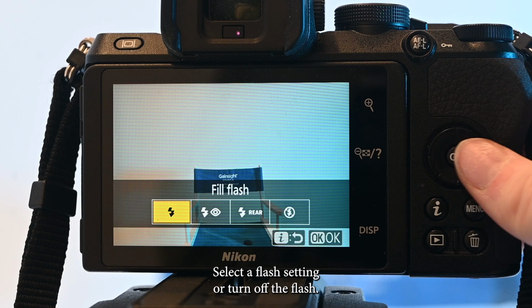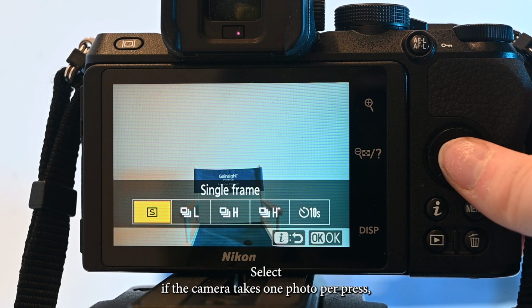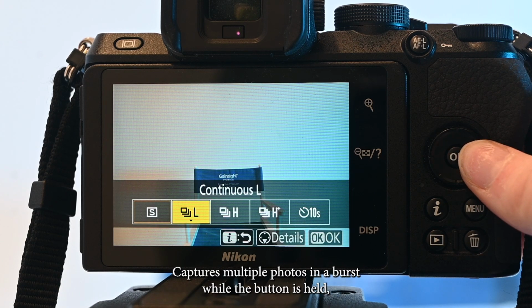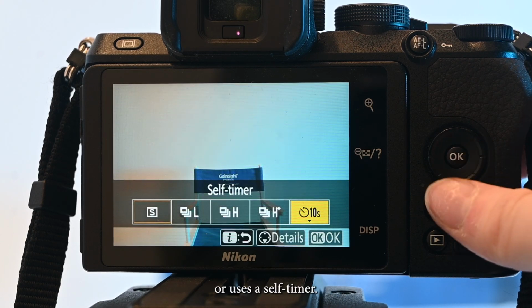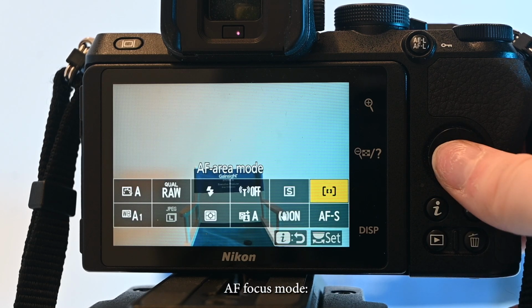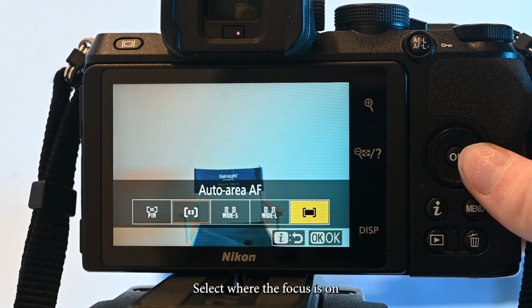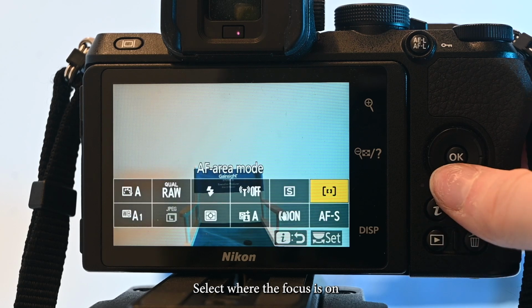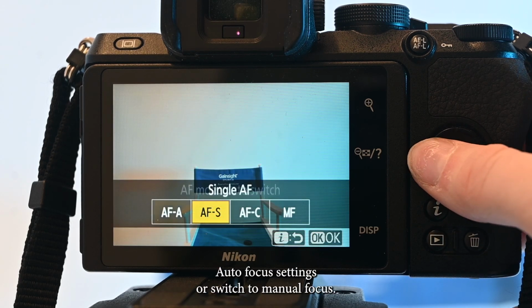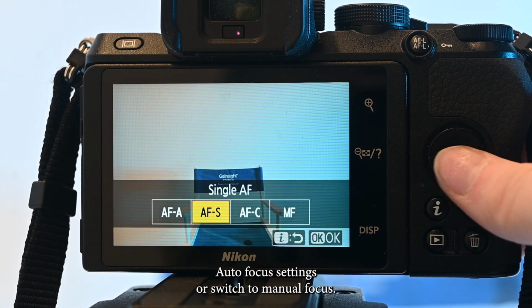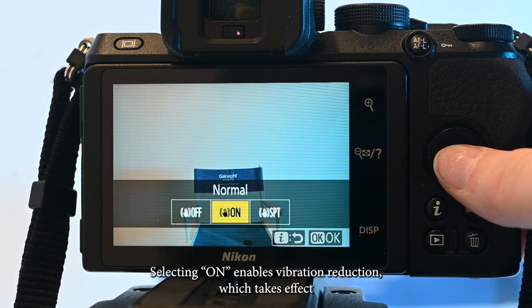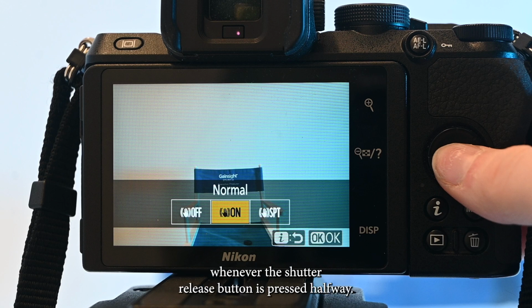Flash mode. Select a flash setting or turn off the flash. Release mode. Select if the camera takes one photo per press, captures multiple photos in a burst while the button is held, or uses a self-timer. AF focus mode. Select where the focus is on. Focus mode. Autofocus settings or switch to manual focus. Optical VR. Selecting on enables vibration reduction, which takes effect whenever the shutter release button is pressed halfway.